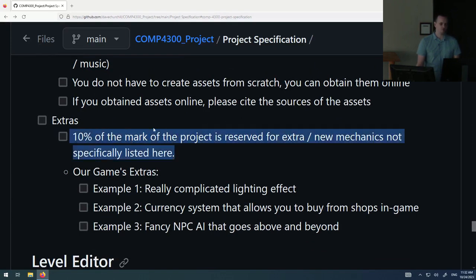Extras. 10% of the mark. So if you did everything that I just said, you get a 90. 10% of the grade is for your chosen extra stuff that isn't here. Okay? We implemented a dialogue system. You can talk to NPCs and choose stuff. We implemented a replay system where you can save replays and play them back in the game. 10%, or we have like a particle system. I have a whole lecture on particle systems.